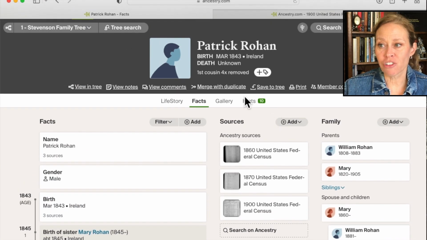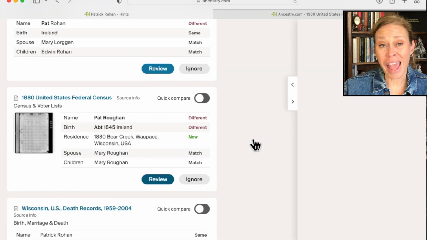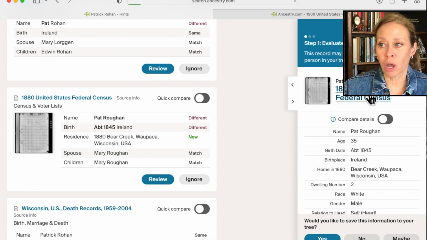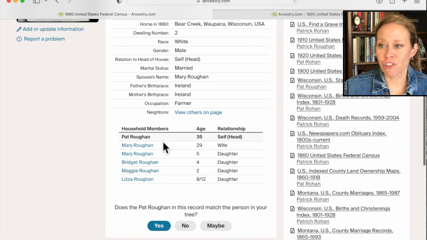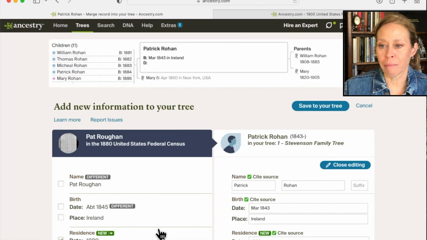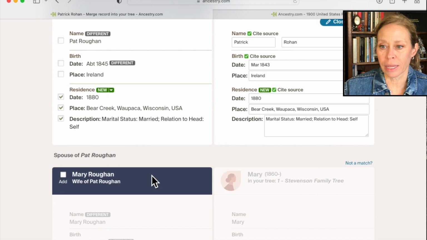So I find Patrick in the 1880 census. He's living in the same location and he's married to Mary. Now, is this the same Mary or is this a different Mary? Let's look into it. So again, I'm going to open it up big. All right, so I've got Patrick married to Mary with daughters Mary, Bridget, Maggie, and Liza, who's only 8 months old. So I've looked at this image. Again, I always recommend that, and I'm going to save this record. So I'm saving it to Patrick.